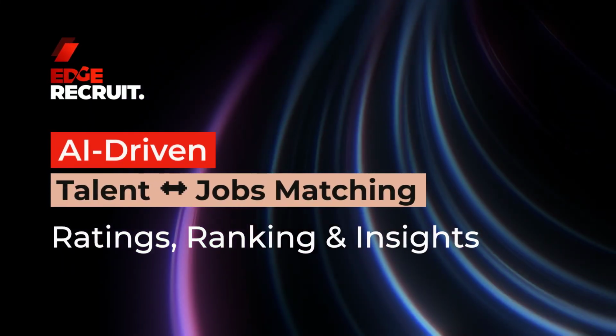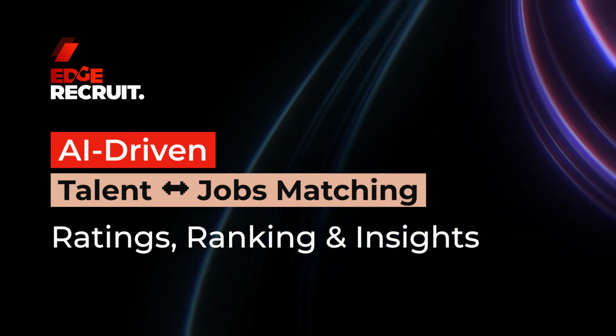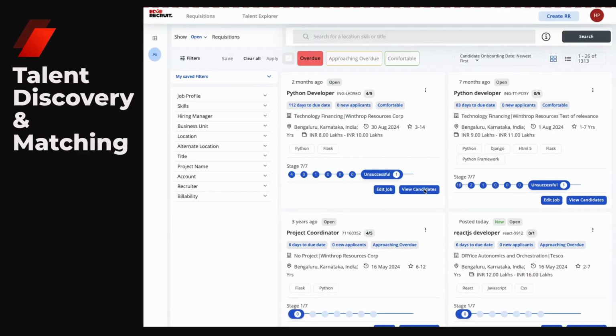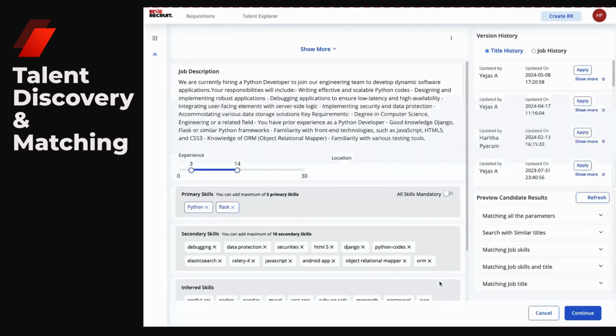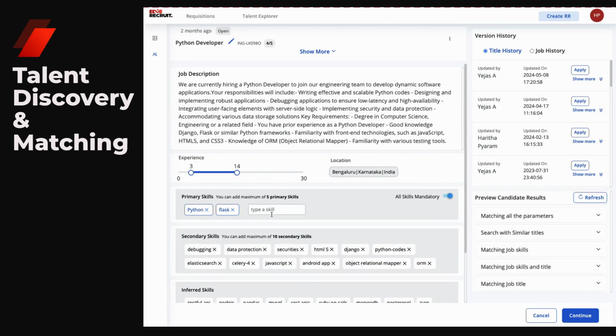Forget keyword searches. Recruit's AI goes beyond basic skills to find the perfect fit. First, the JD analysis engine automatically assigns appropriate weightages to primary, secondary, and inferred skills. Recruit identifies and recommends candidates with adjacent skills, expanding your talent pool and uncovering hidden potential.